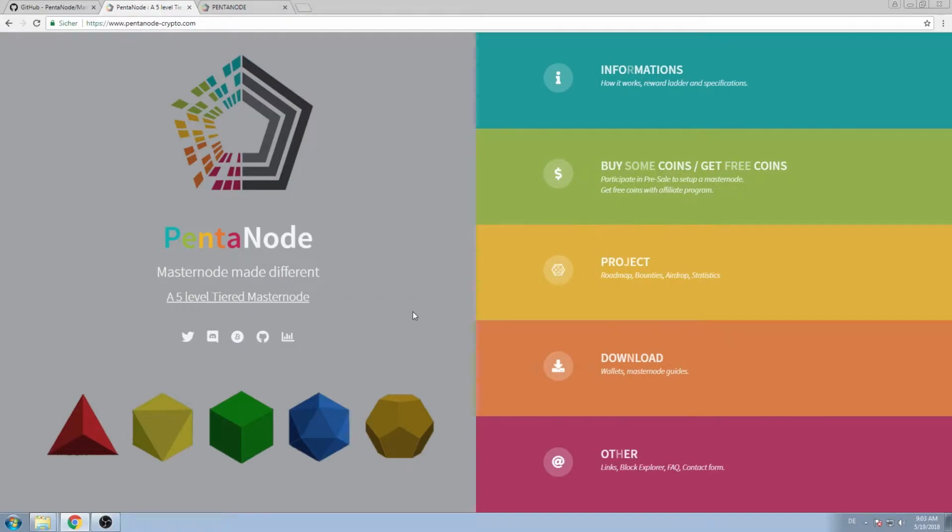Hello guys and welcome. Today I will introduce you to a 5-level tiered masternode coin called Pentanode. You can get this one right here. And I will show you how to download the wallet. So let's just begin with the download.